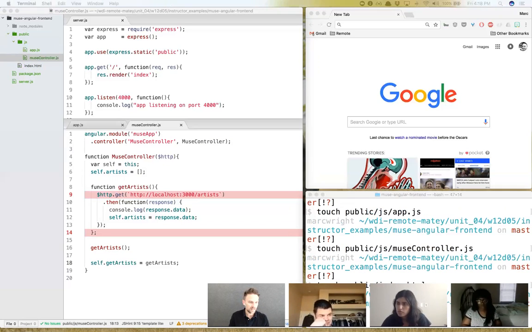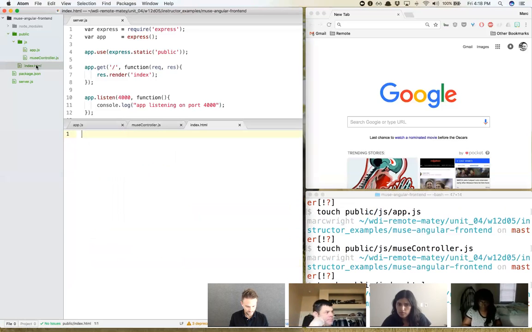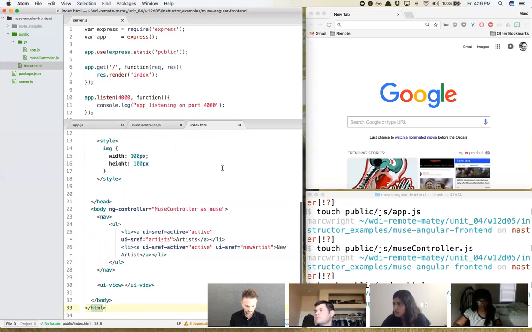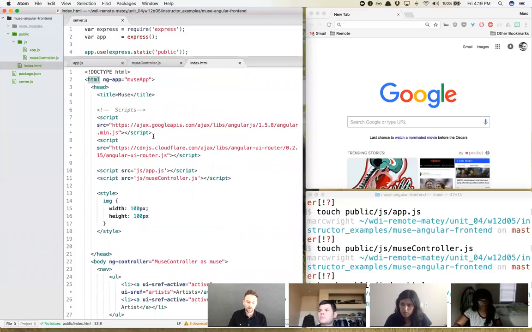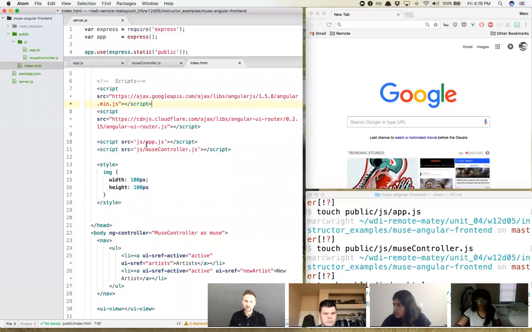And then again, in the interest of time, I'm going to dump all this lovely, lovely HTML code inside here. And let me quickly walk through what we're doing. So I asked you guys to call this app Muse app. So I'm doing my ng-app directive on the HTML opening tag. I'm pulling in Angular. Here's my UI router. I went ahead and connected with the script tags, the source file for my app.js and Muse controller. I also put some lovely, lovely styling.